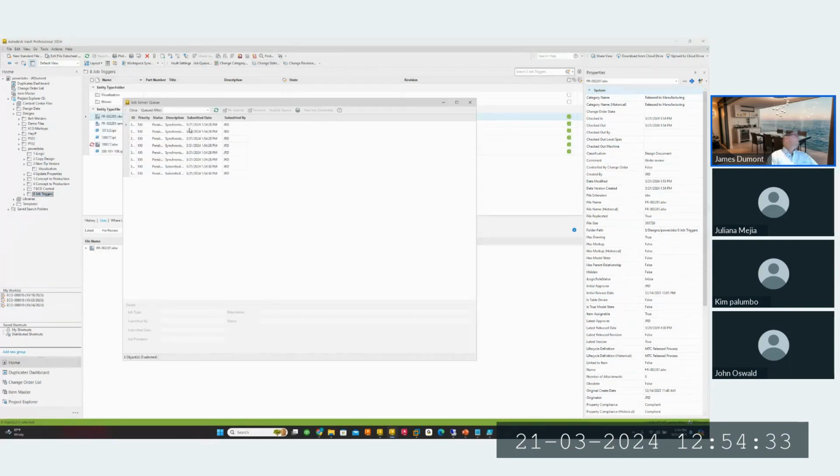We got some jobs to be run. I'll just run it over here. At this point, it's not going to run that sheet metal trigger because I'm at for review. I'm not in the release to manufacture state. Just running those jobs right now, and we're just about done.